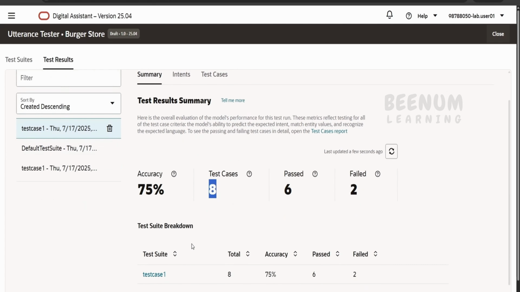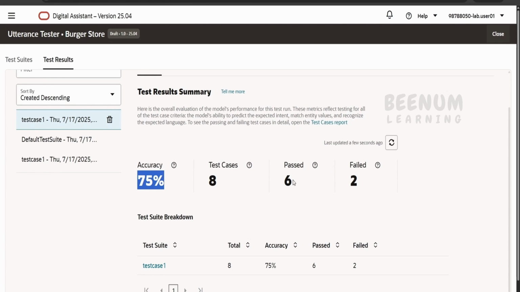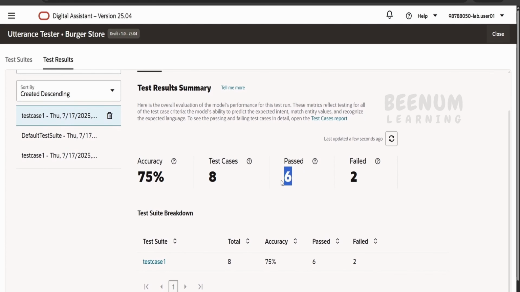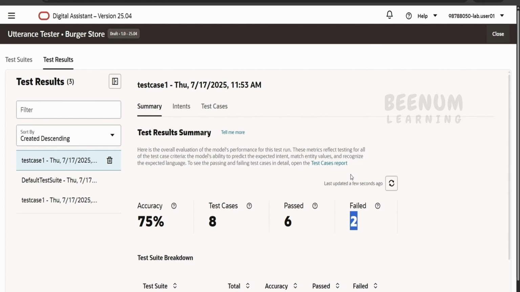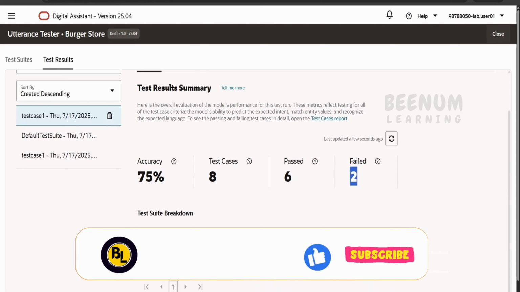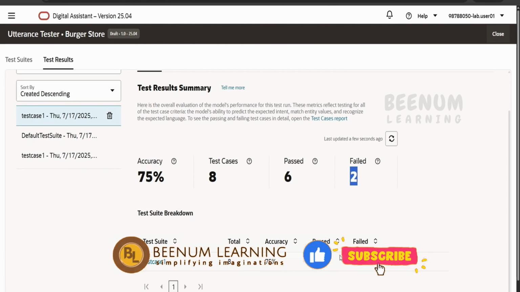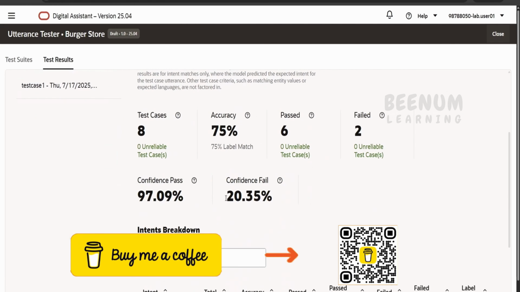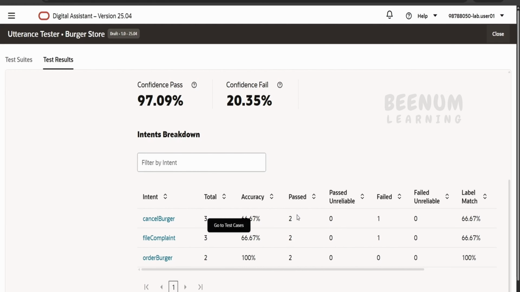Now for this case, it is saying accuracy is 75%, meaning 6 were passed. It is able to identify which intent our utterances got mapped to, and for some it did not recognize which intent they should be mapped to. So they are unresolved. Here is the chart which will show the accuracy, passed and failure. Coming to the intent, it will tell how many got mapped to cancel burger, file complaint and order burger, and one got failed.